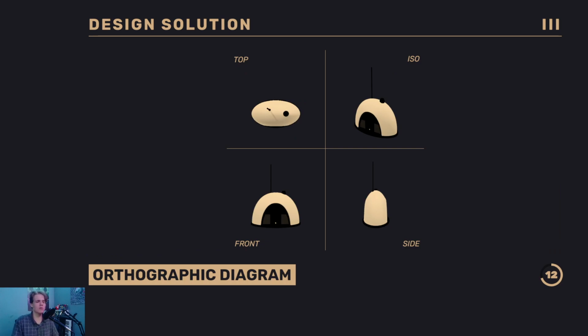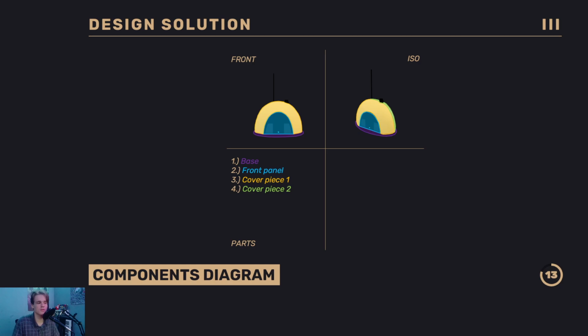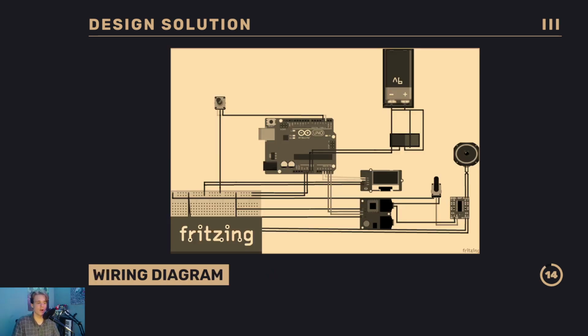Okay, this is the orthographic diagram. This is basically just showing you what the radio looks like from each side. Pretty cool. This is the components diagram. This is how I wanted to divide my components up in the design. So you can see we have the base, we have a front panel, and we have two main pieces that connect together that I called cover pieces. You can kind of see it. So one is on the front, one is on the back. This is the wiring diagram. I used a program called Fritzing to make this, very handy. I'll go into this more in detail in the build and test section, but this is what it would end up looking like, or what I wanted it to look like.